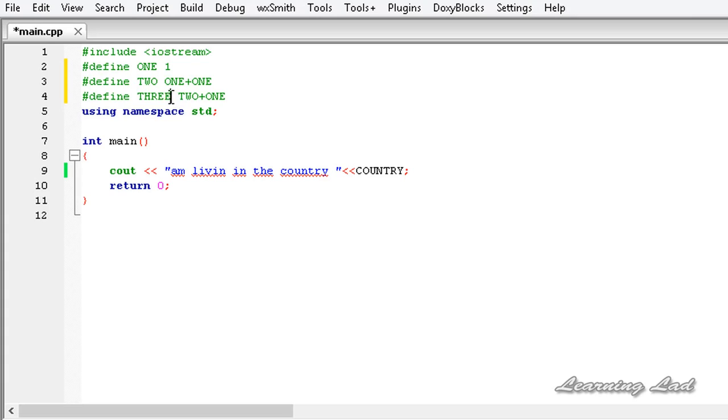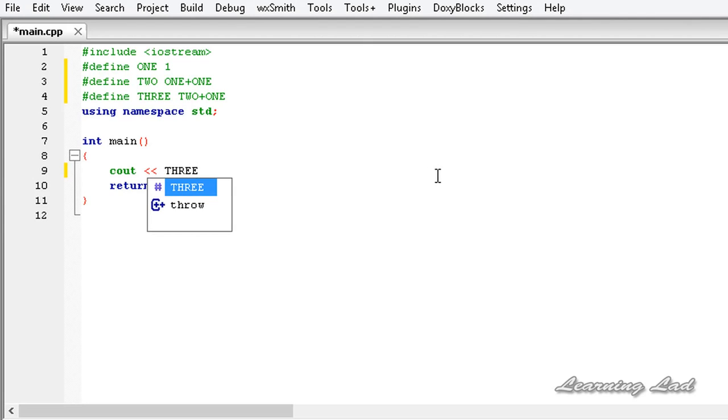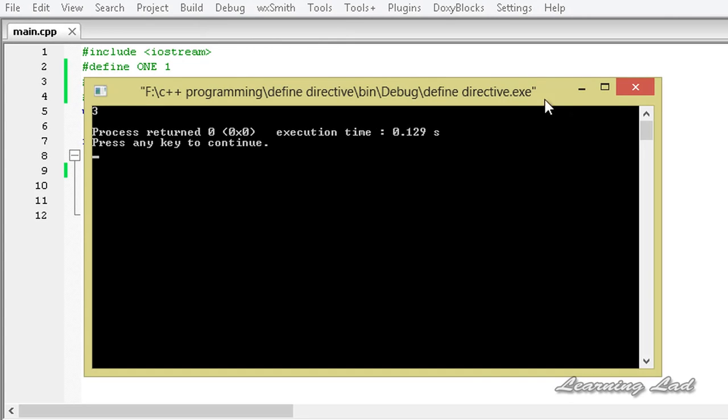Whenever we refer to these macros, the macro names, the macro definition will be replaced. If I refer to 3, what happens is it's going to replace it with 2 plus 1, and again that 2 will be replaced with 1 plus 1, and again that 1 will be replaced with 1. So it's going to be 1 plus 1 plus 1. Now I'm going to build and run this, and we get 3.